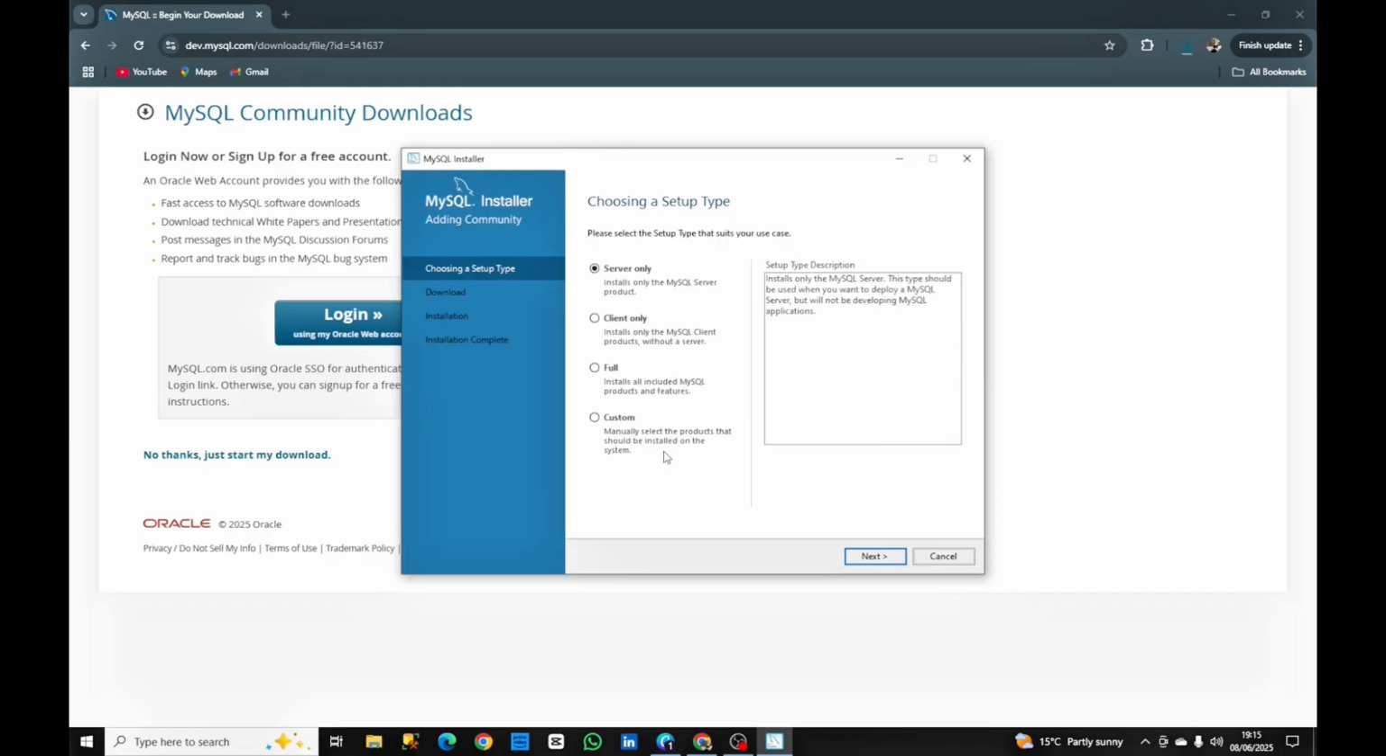Okay, so what we need here: you have the server only, the client only, the full package, and the custom package. We'll choose the full package. That gives us the server, the shell, the Workbench where we're working from, some samples, and some documentation. I feel it's best to go with the full package. I'm going to click on next there.